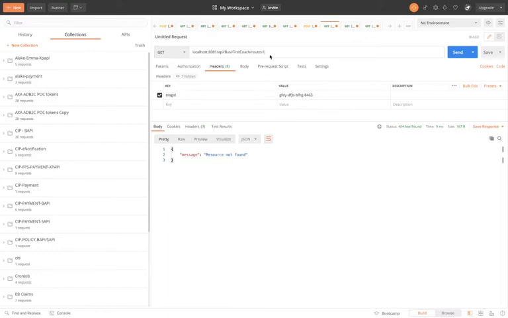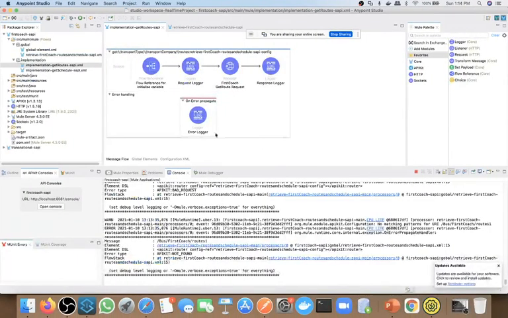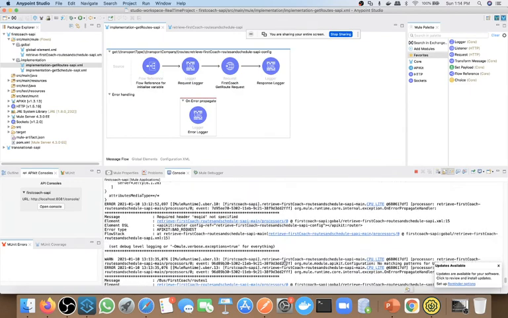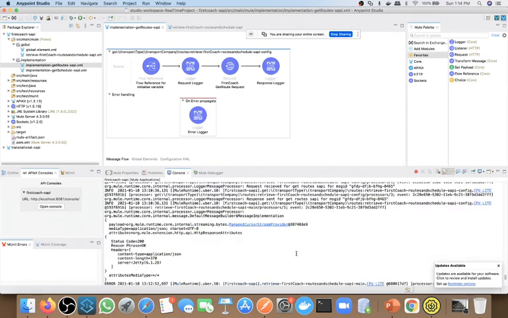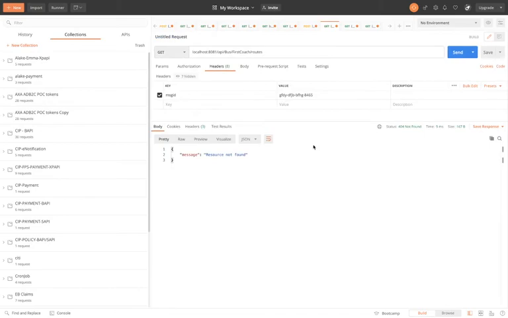Now I am calling with this and that resource is not available, that's why I am getting 404. So in this way you will create your Mule application and you will test it using Postman. Whatever API I am calling, I have created in Mule, and this API is up and running, and I am testing from Postman.